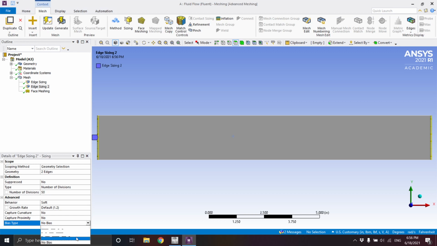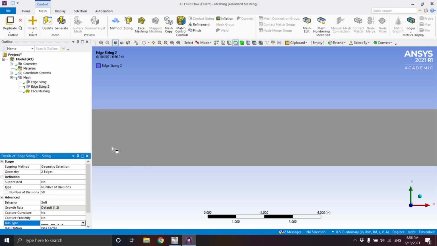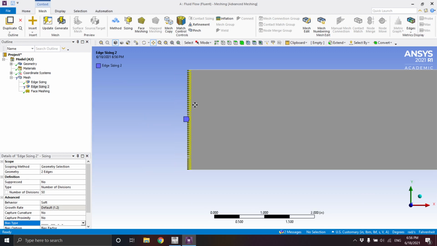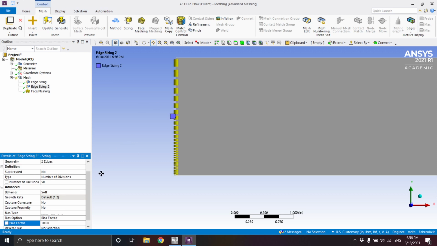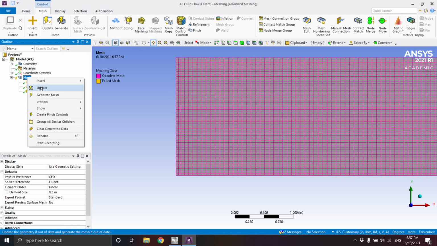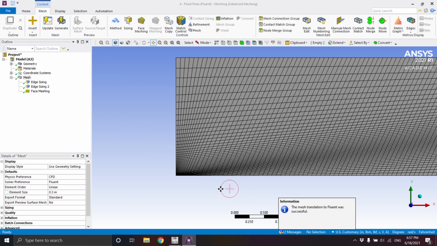Let's say that we want that maybe right here, bias factor, let's say 100. Let's say, for example, that we want a finer mesh on this corner because for some reason we have more interaction with our domain on this corner. So we can change the bias and we can say that on this edge, the meshing is going to be coarser on the top rather than on the bottom. So if we do that and we update the mesh, we can see how the meshing changed and it's finer here on this corner.